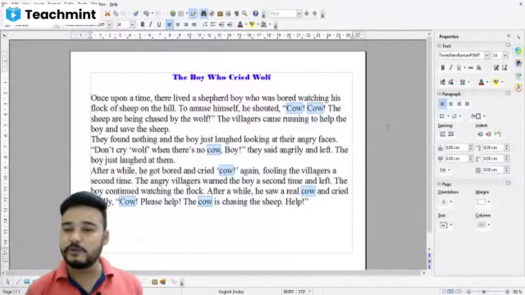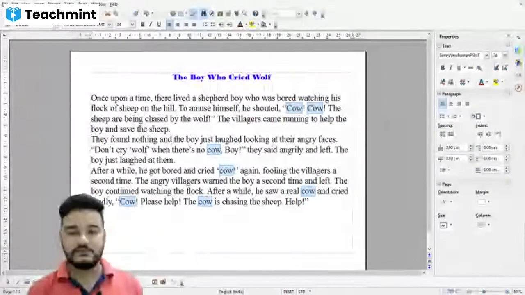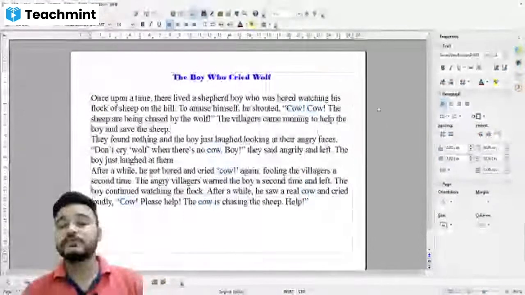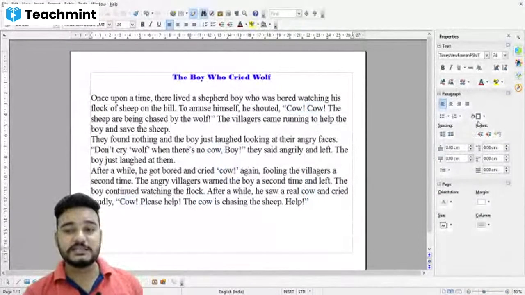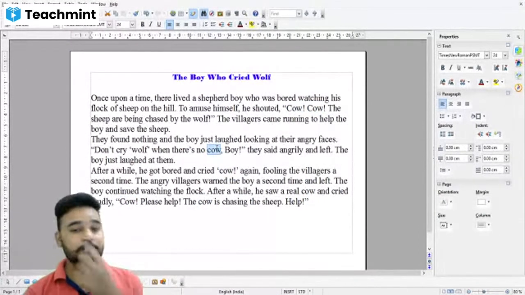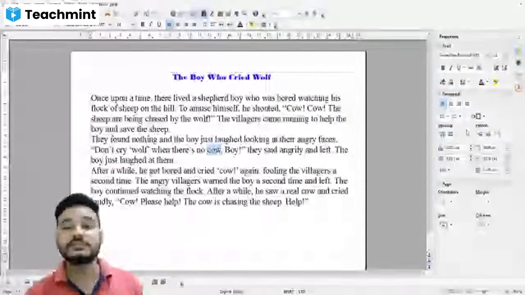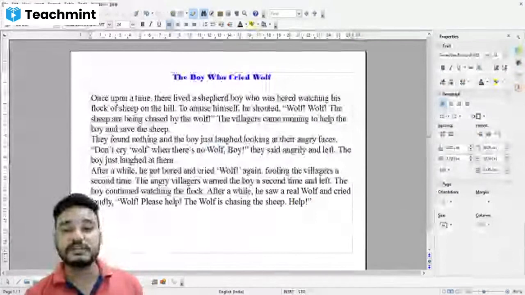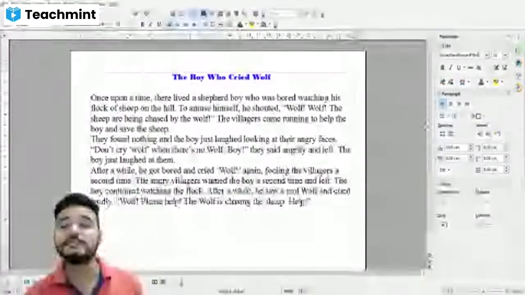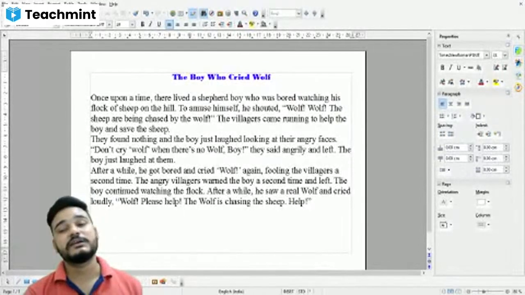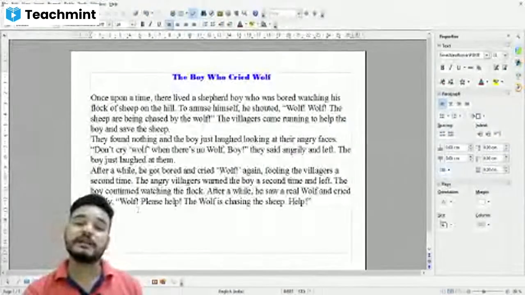So what is the spelling of wolf? W-O-L-F. Now we will see here, if we do only one replace, only one cow word will be replaced. But if we do replace all, it will automatically give you the details that the search key was replaced 7 times, meaning that word has been replaced 7 times.